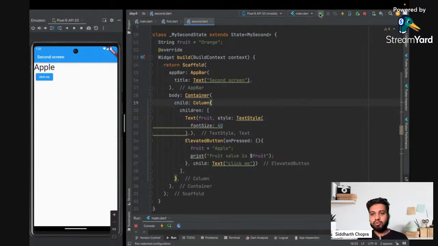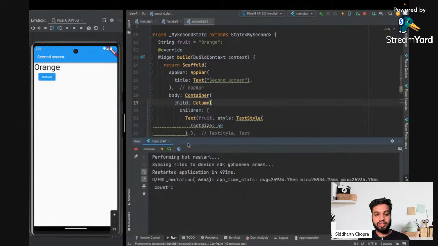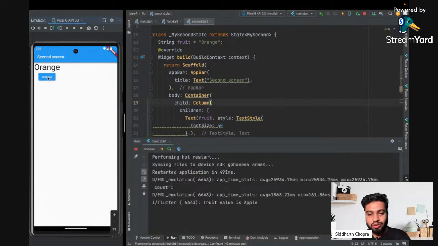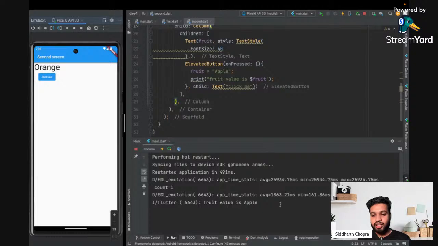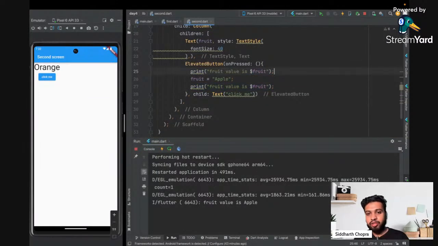I will just run this code again, and let's see what will happen when we click on this button. As soon as I click again on this button, as you can see, the value is not getting changed. But again, on the terminal, it is showing that the value is getting updated to Apple. Okay. Let's print this thing, and let's add one more statement. Value of fruit value before update.